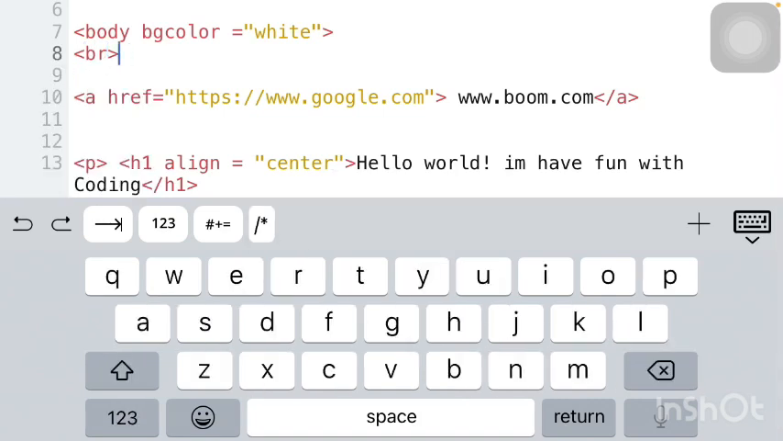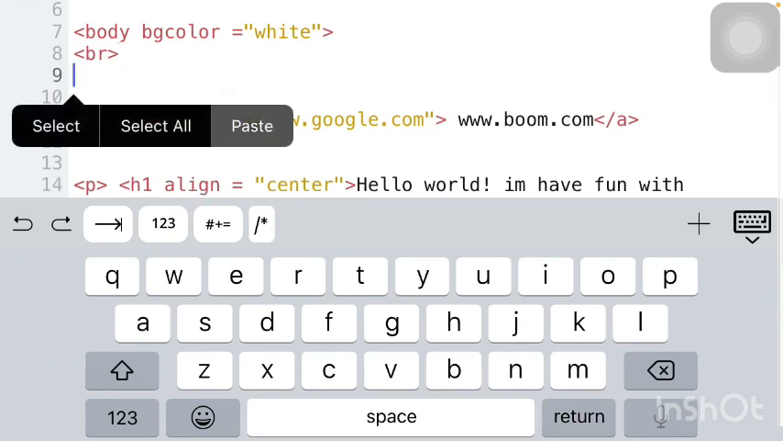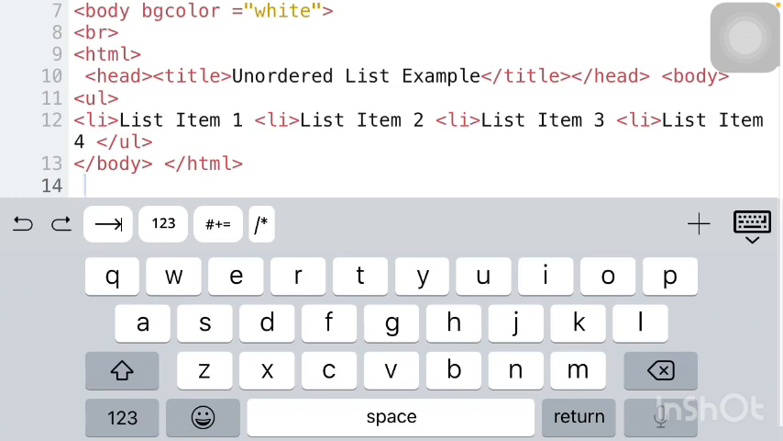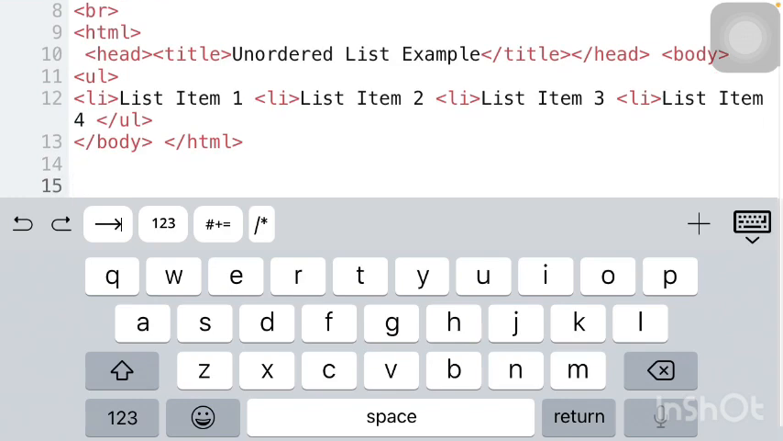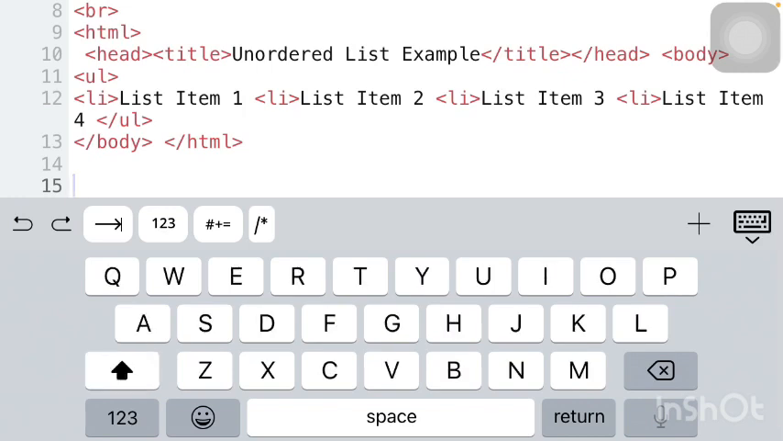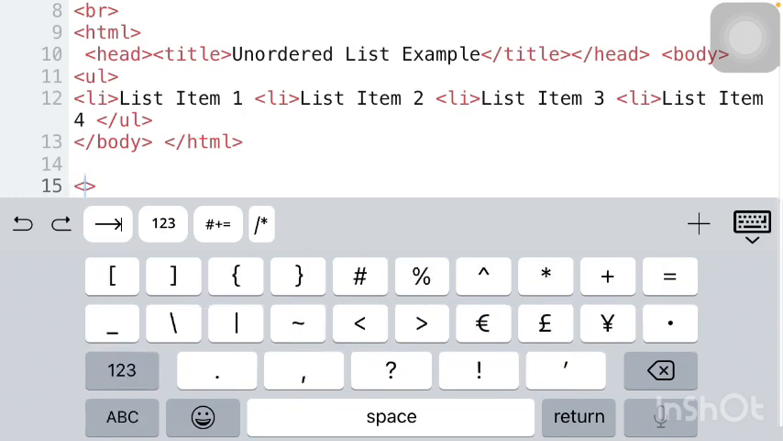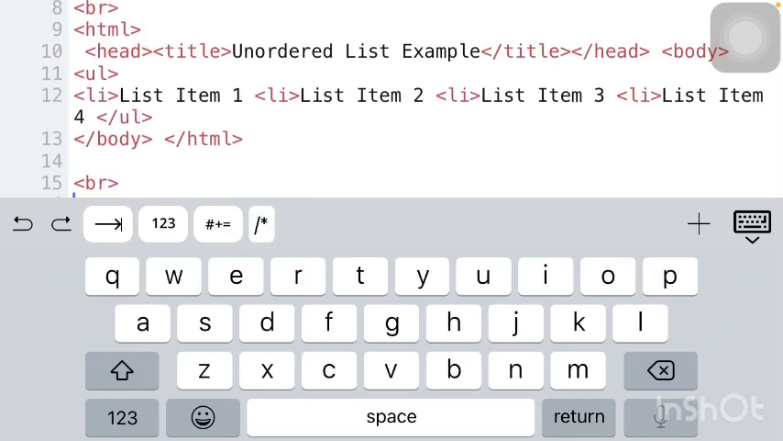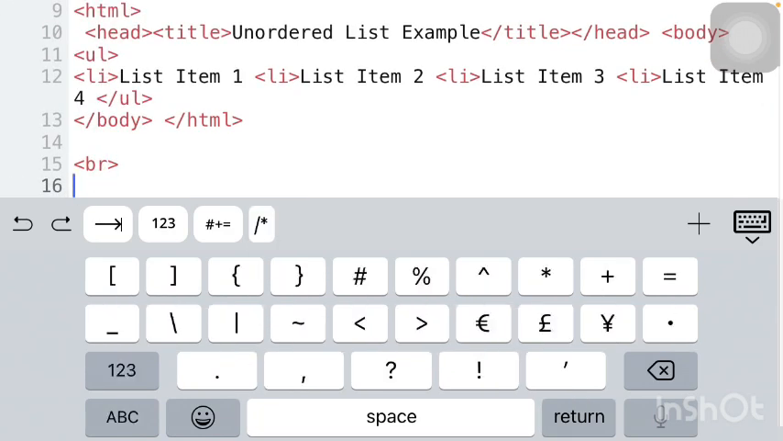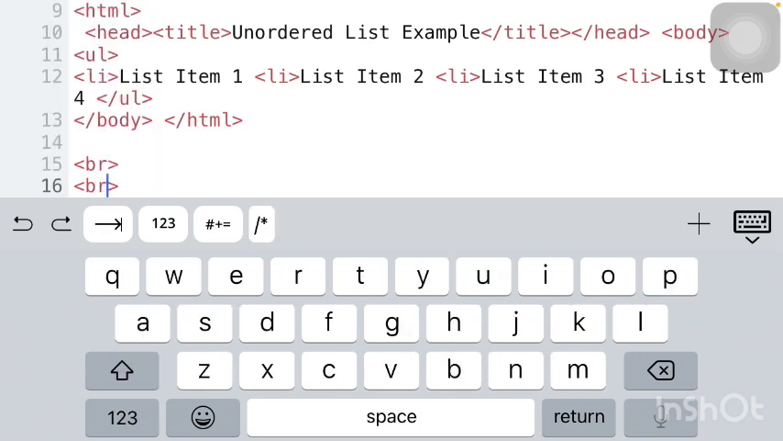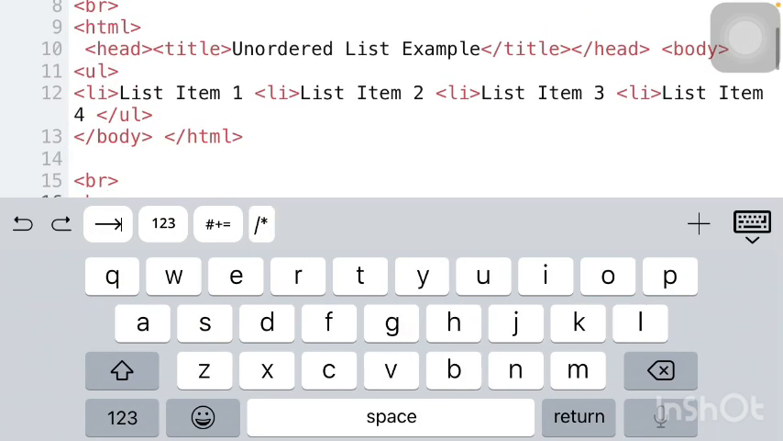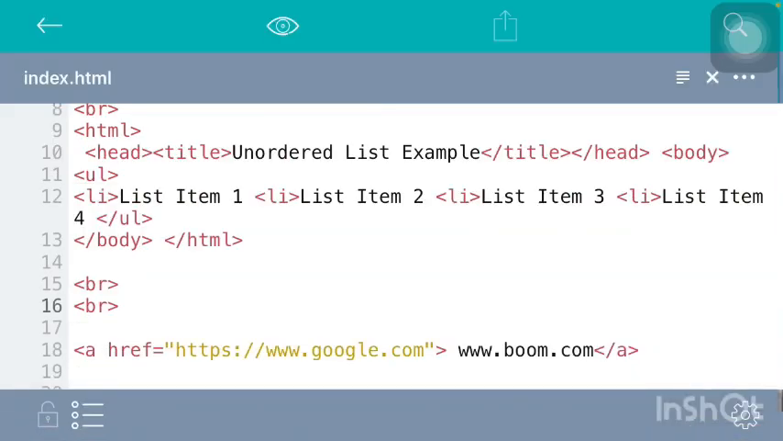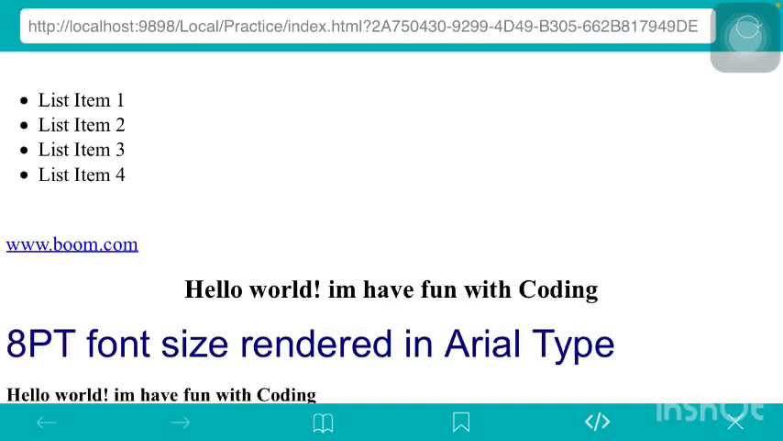Okay, then paste all that. Then, if you create space here, it does not matter, it does not do anything. What you need to do to give space, you use break tag BR. Sometimes you can double it, BR. Okay, now let's run. Can you see that?